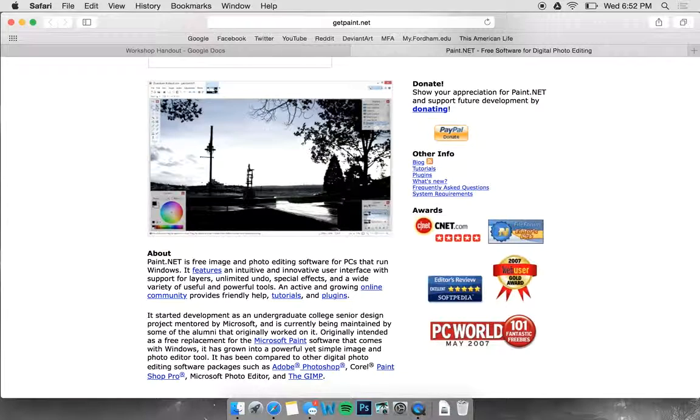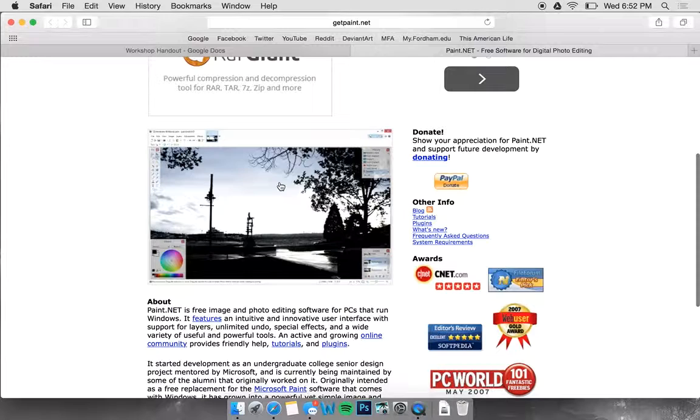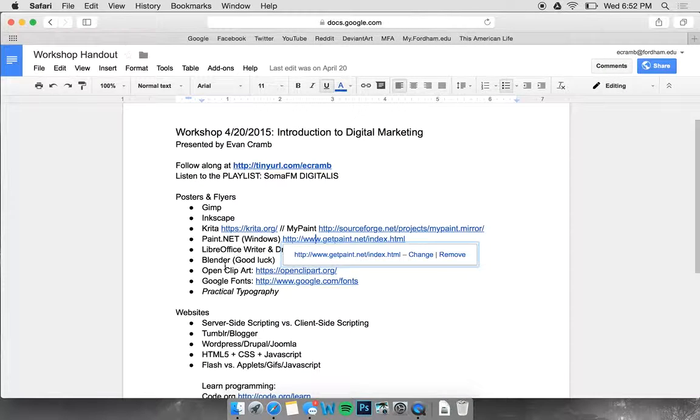Now here, Paint.net gives you more tools than the stock Microsoft Paint that you get with your computer, but it's still not as advanced as something like Photoshop. So if you're just trying to crop an image or something, you don't necessarily need the full GIMP or Photoshop to do that. So Paint.net might work great for you.